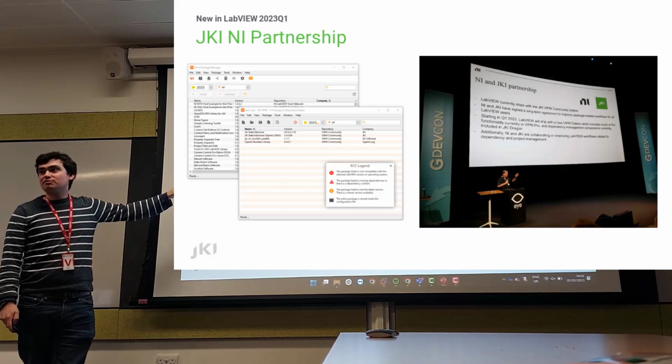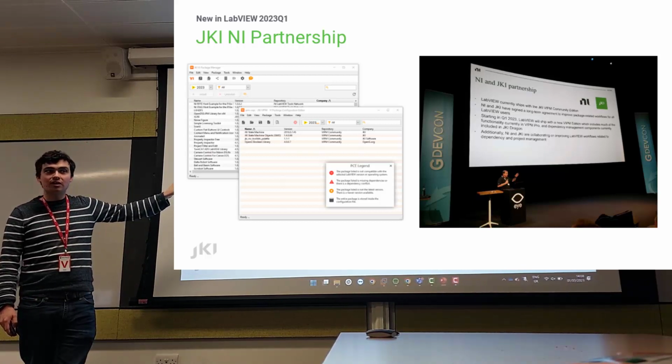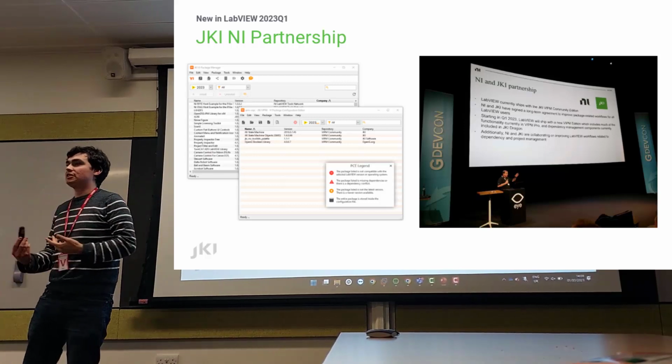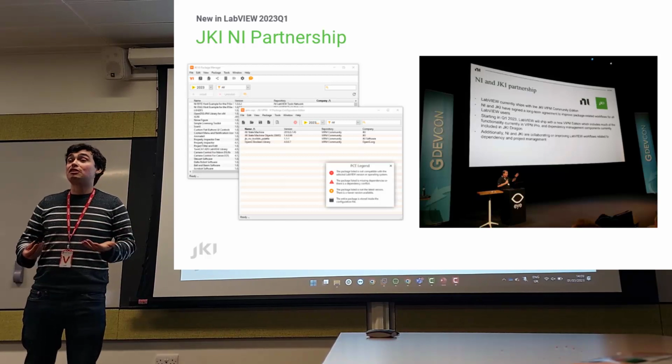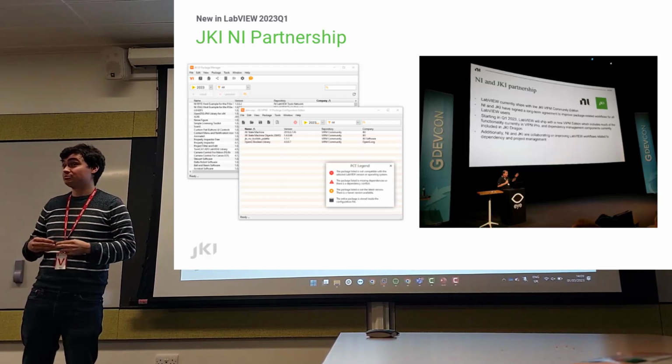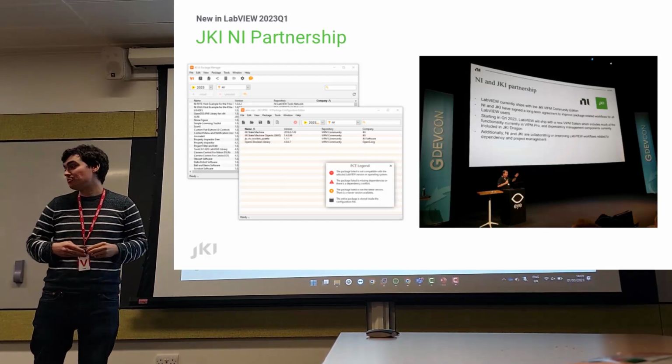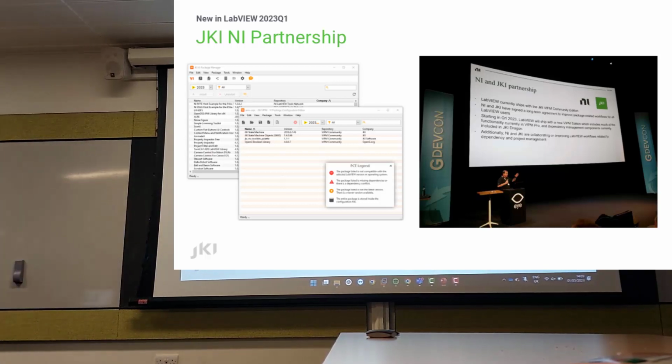Who uses VIPM? A couple of us. Okay. Who here uses the more advanced features of VIPM, like configuration files? Okay, well, I'm going to demonstrate those to you now.